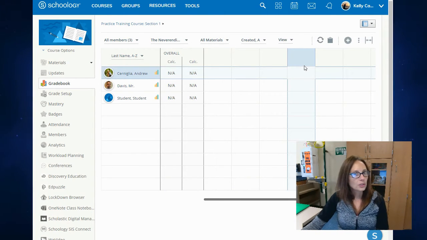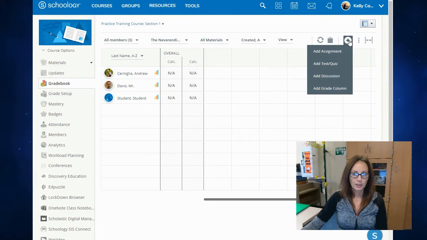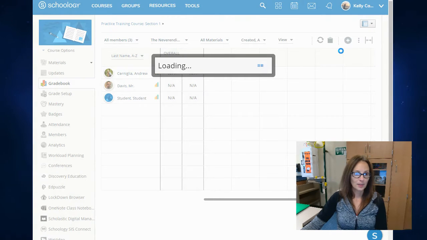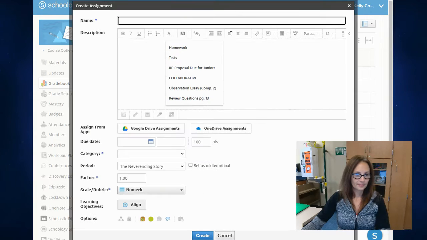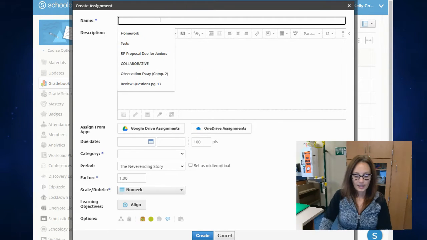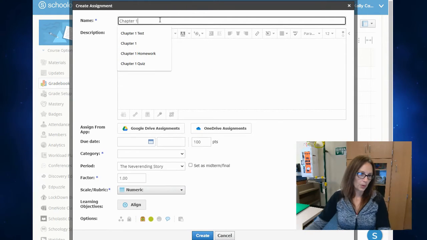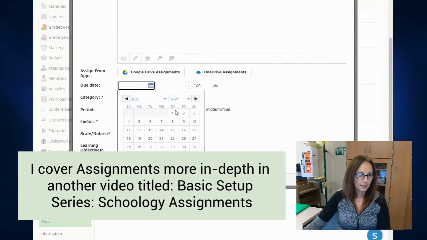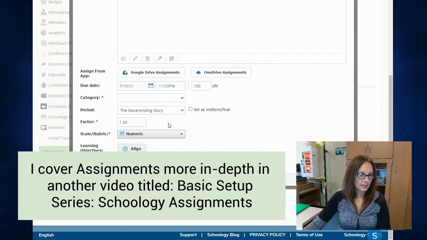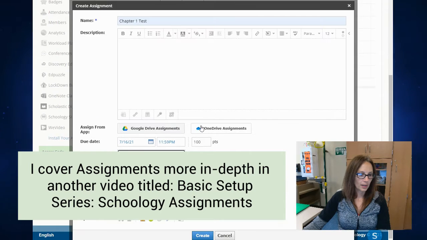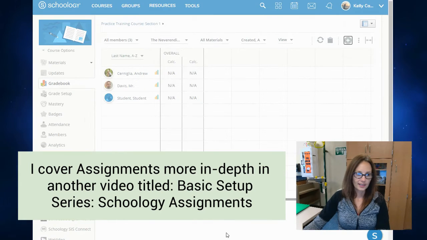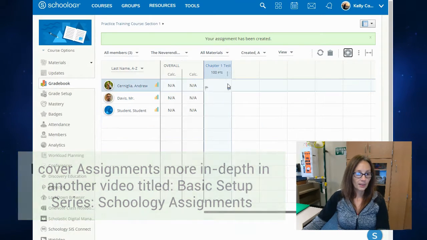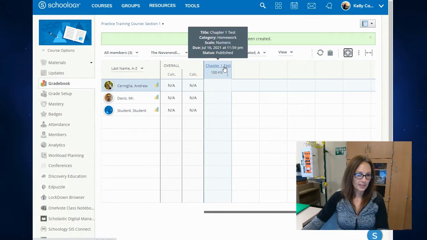There's a couple ways to create assignments. You can do it right from the gradebook. Click on the plus sign here, add assignment. And I'm just going to go ahead and make a really quick assignment here. Add a due date, choose my grading category, and then create. There it is, Chapter 1 test.